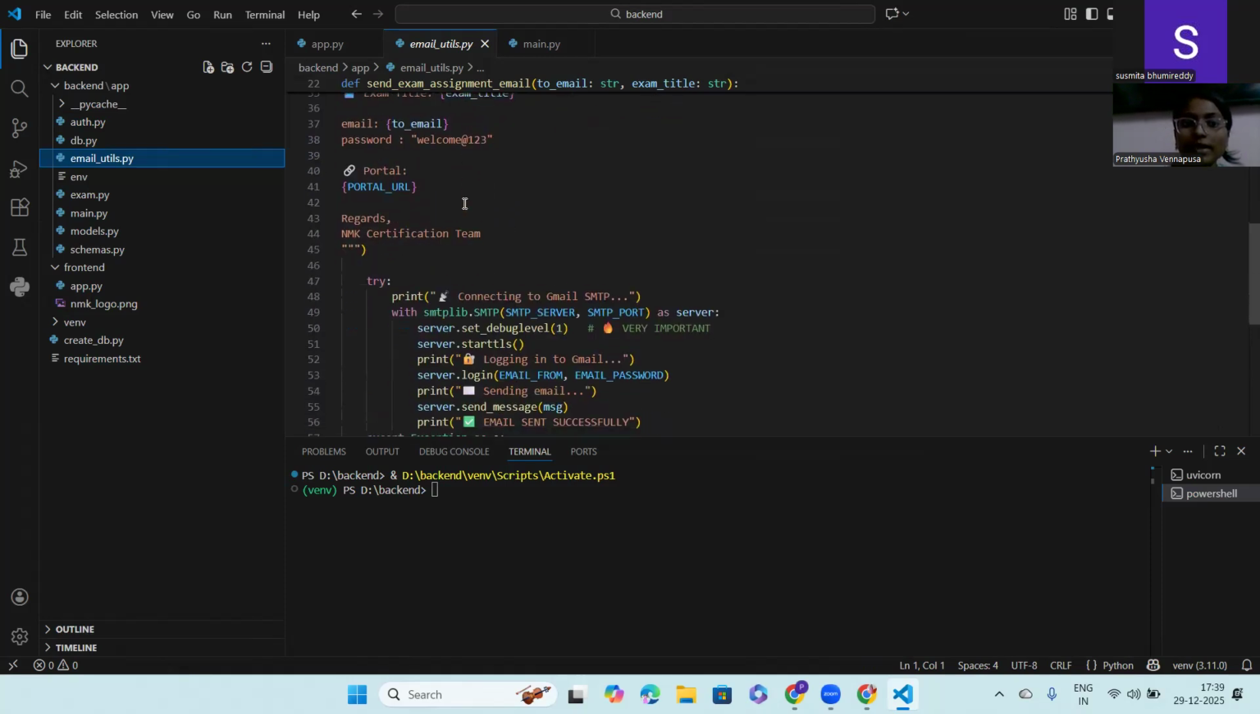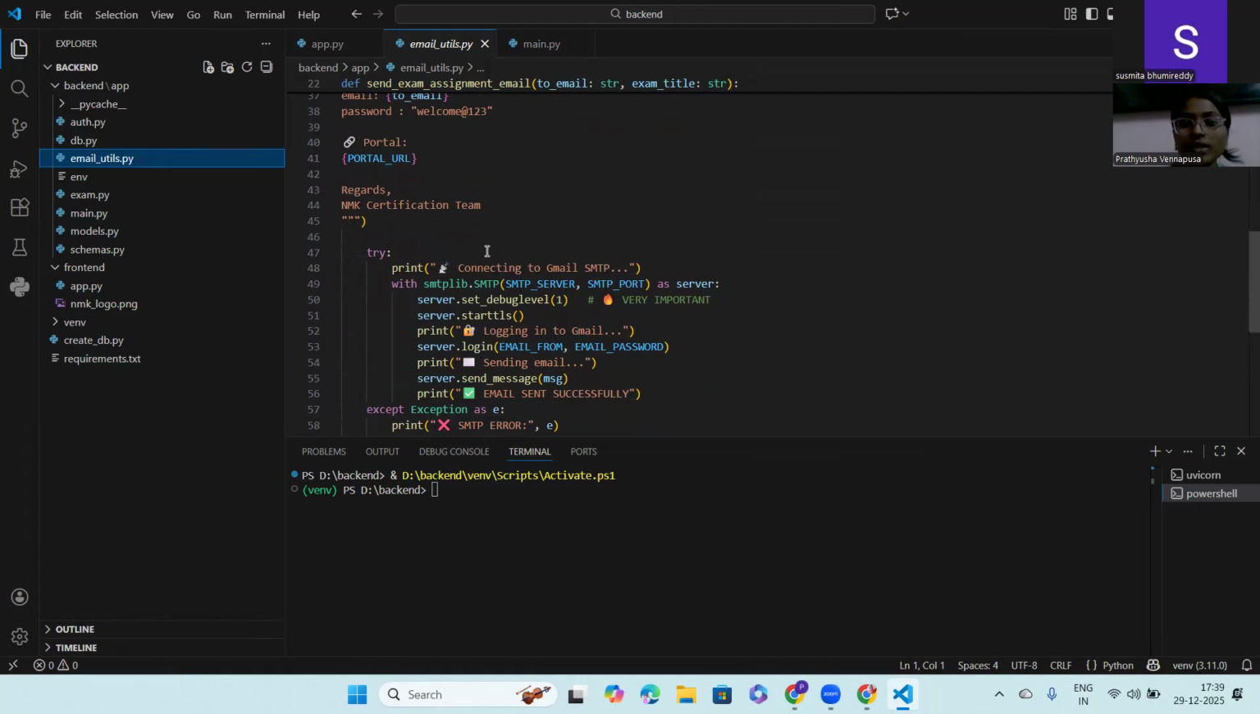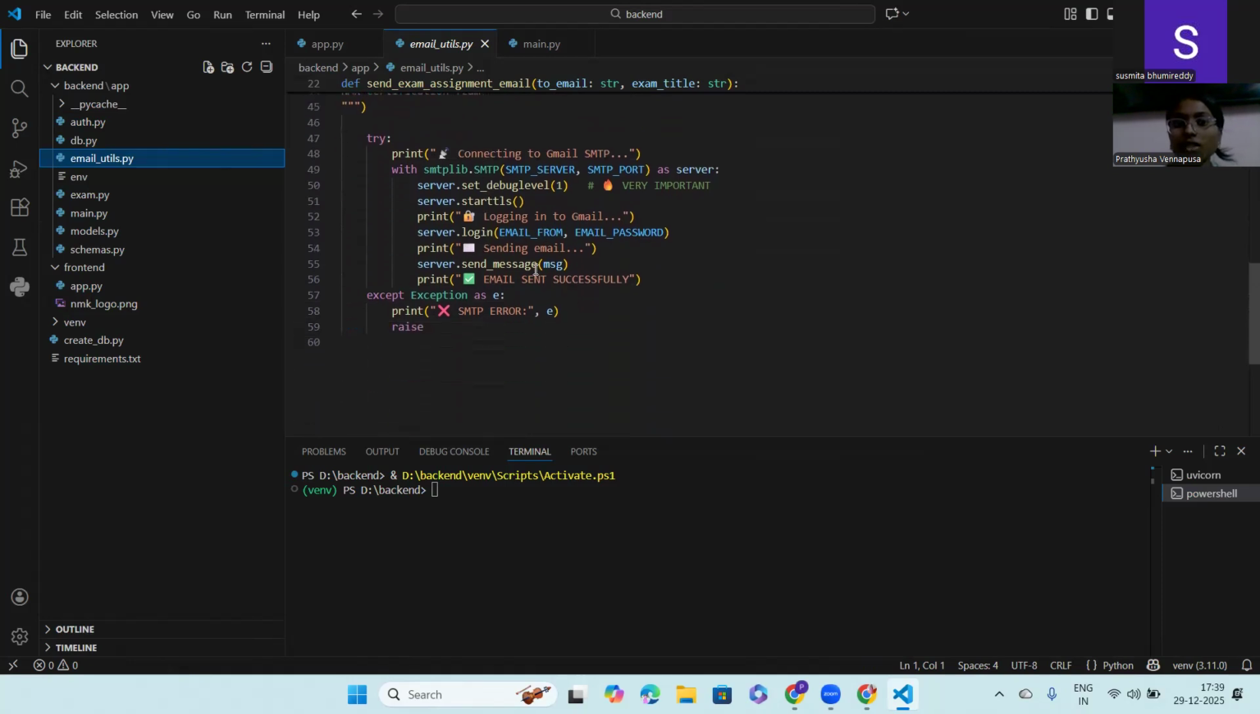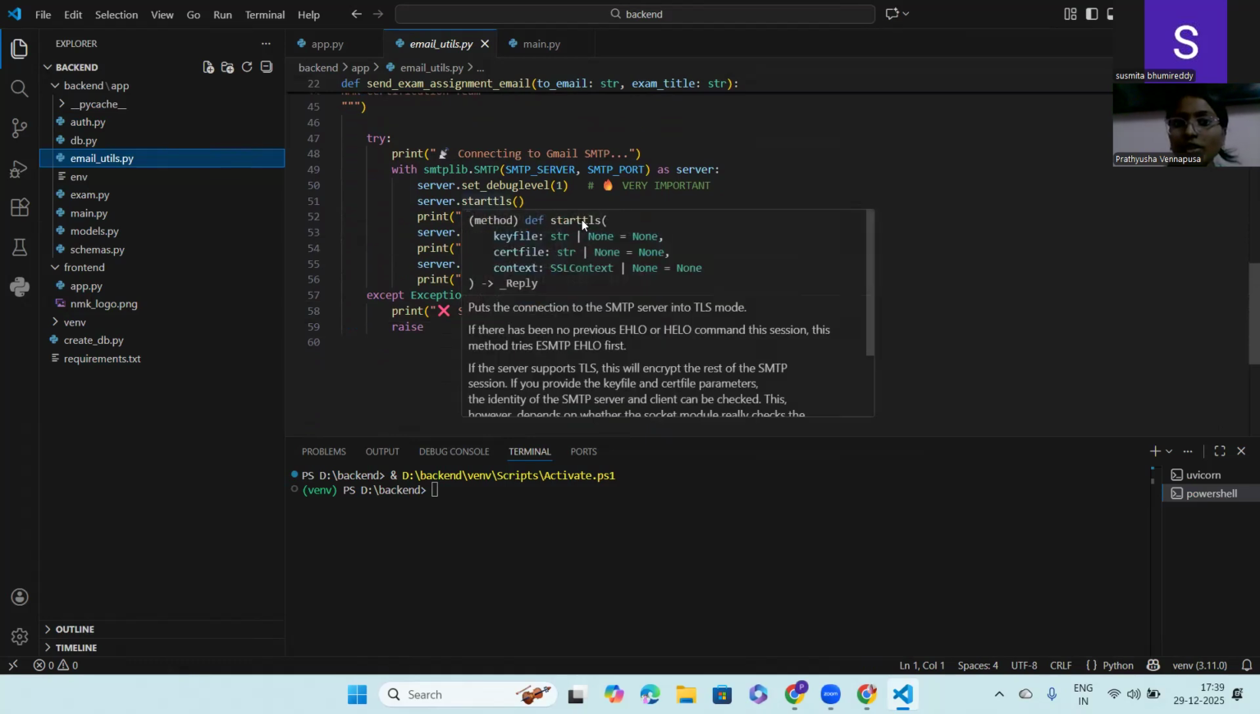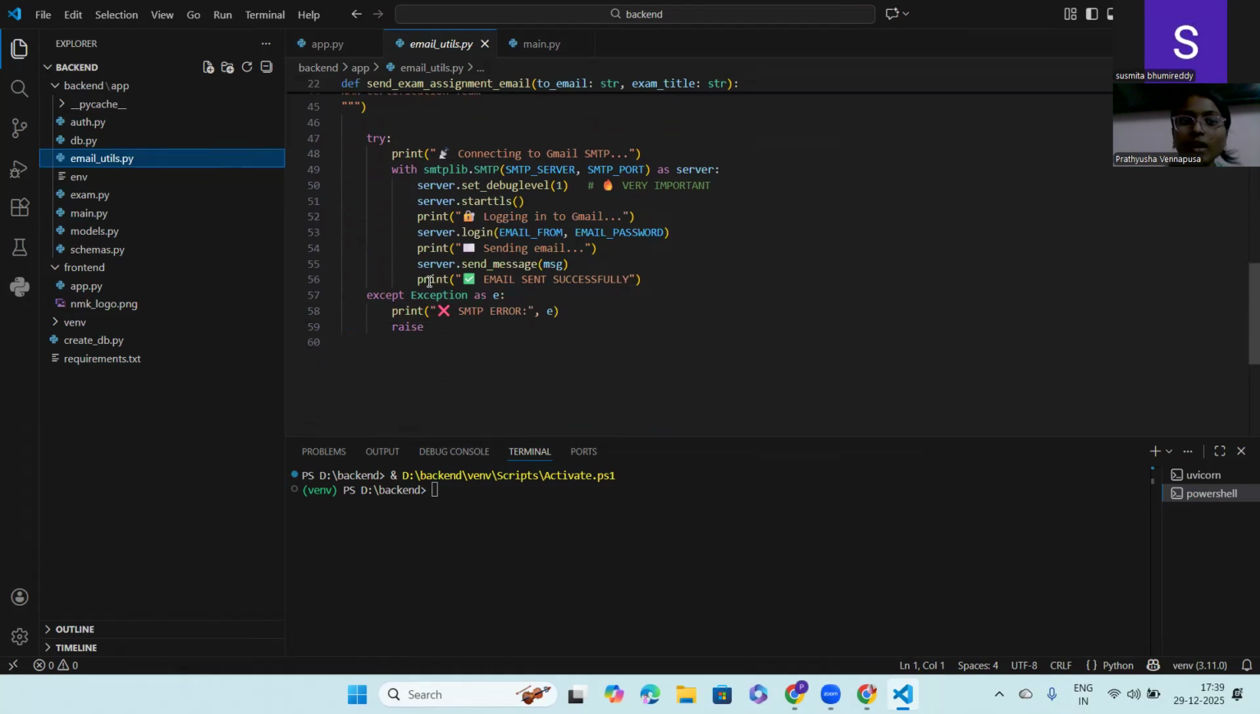All this will be here, and there are URLs that we have to send. Here there is the server, and it prints logging into Gmail. After that, server login, then sending email, and after that sending message, email sent successfully. If it's sent to a person, it will show here email sent successfully, Sushmita. If there is any error, it will show.